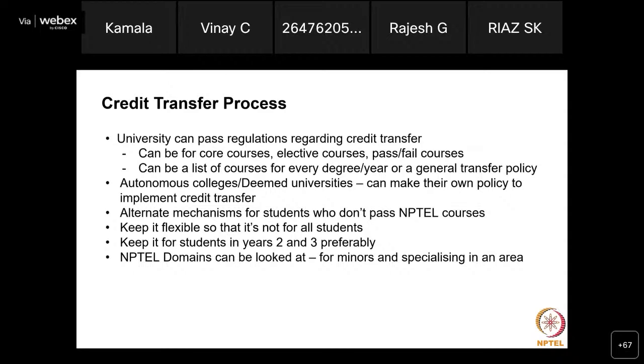And especially, as I told you previously, autonomous colleges and deemed universities can make your own policy to implement credit transfer. Affiliated colleges, colleges affiliated to a certain university, you have to go by what the university is telling you. Also, please understand that in NPTEL, there is no mechanism for a supplementary exam.